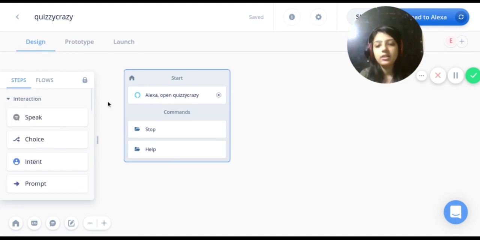After that, let's get started. We have a start command where it's written Alexa open Quizzy Crazy, and then we have stop and help. Stop is if you want to stop the Alexa skill, which sentences you should say to stop the skill, and then there is help. So we have all these things in Voiceflow.